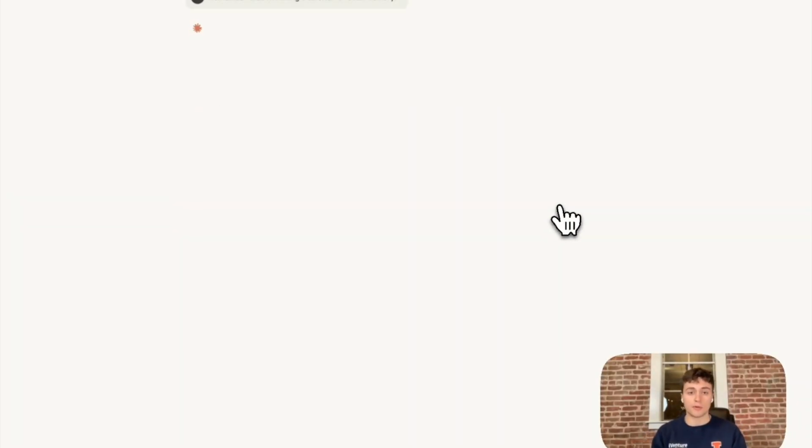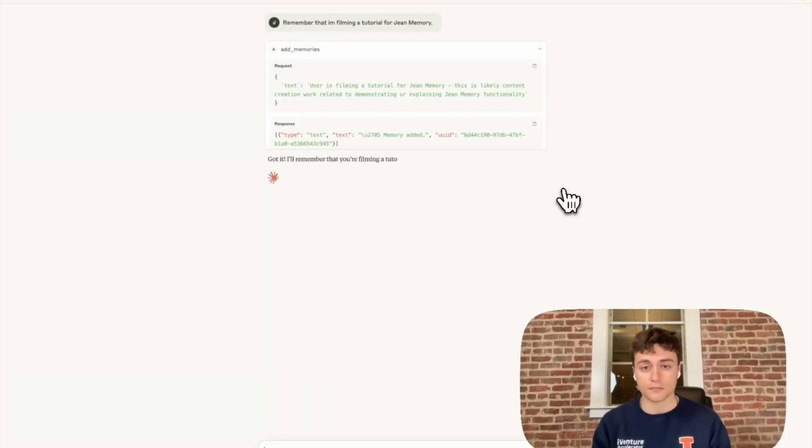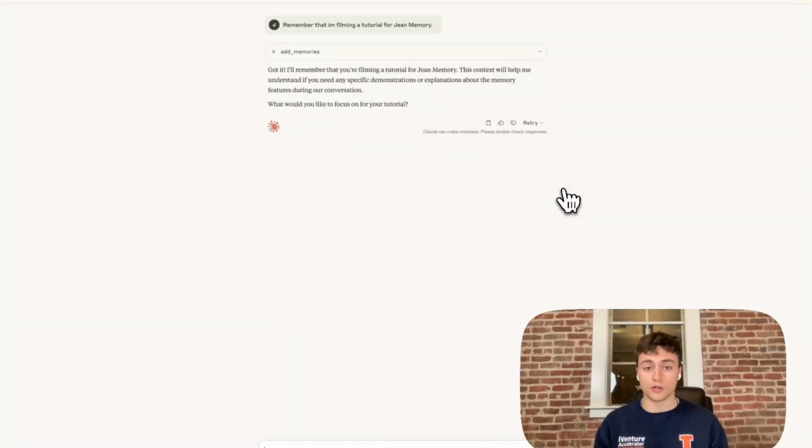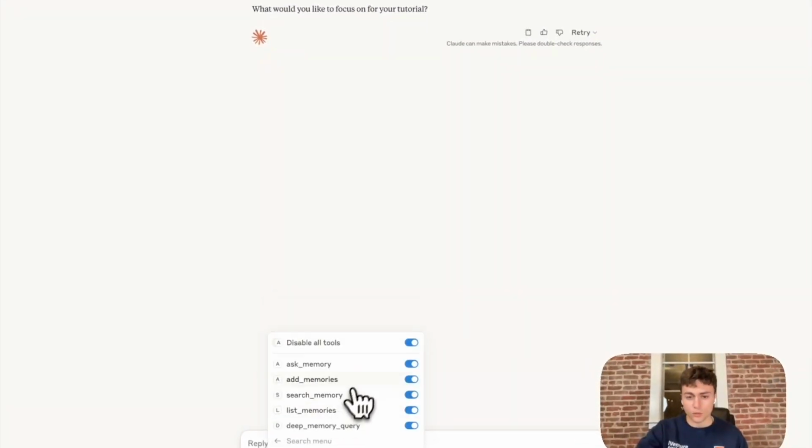In this case, I'm going to say, remember that I'm filming a tutorial for Gene Memory, and this is going to be added to my memory bank, and it's going to be quick and fast, and immediately become a part of your context bank. Now, these memories are all retrievable across Cursor, across ChatGPT for deep research, and other applications entirely. You can see that we have the tools listed here, where you can ask memory, you can add memories.